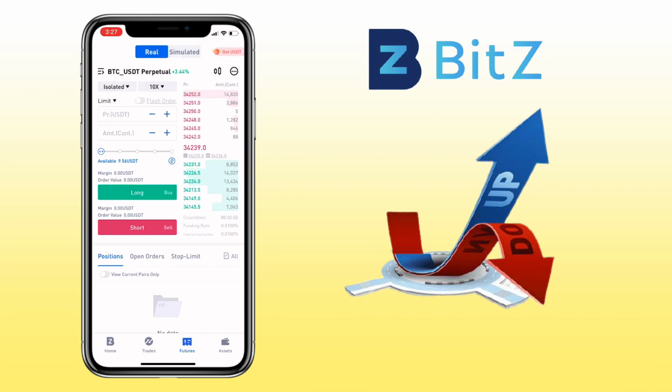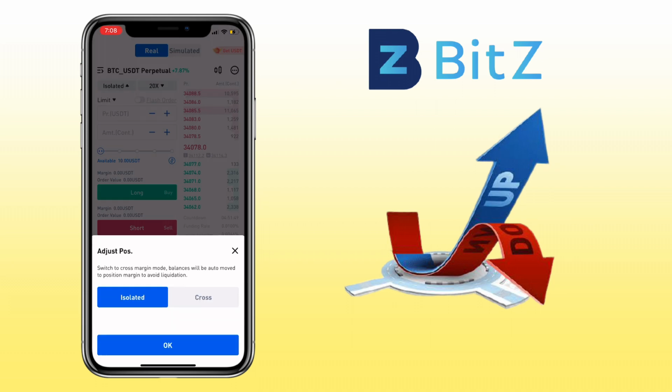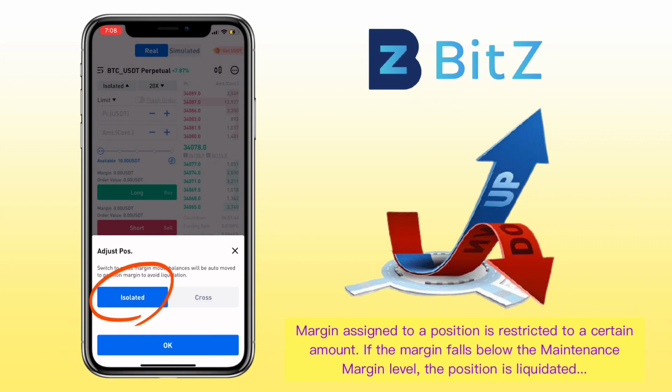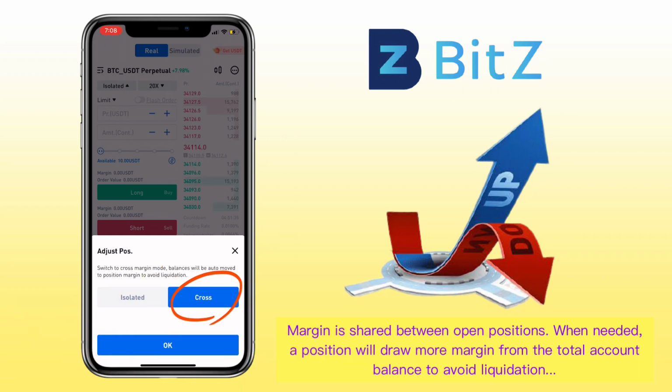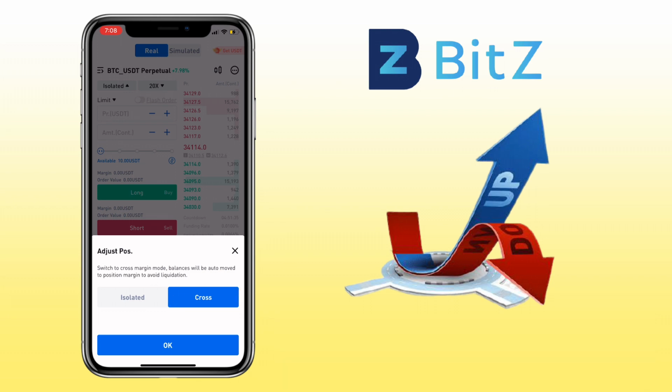Now, choose which type you want to use: isolated or cross margin. Isolated margin means margin assigned to a position is restricted to a certain amount. If the margin falls below the maintenance margin level, the position is liquidated. While cross margin is a margin that is shared between open positions. When needed, a position will draw more margin from the total account balance to avoid liquidation. For beginners, it's advisable to use isolated margin.